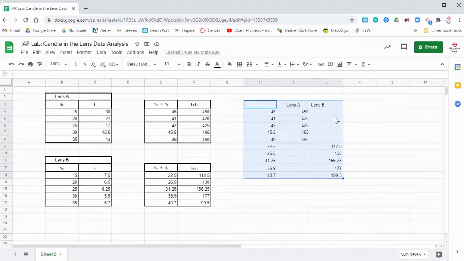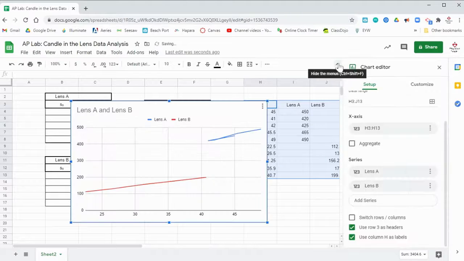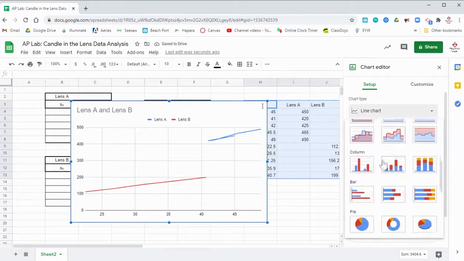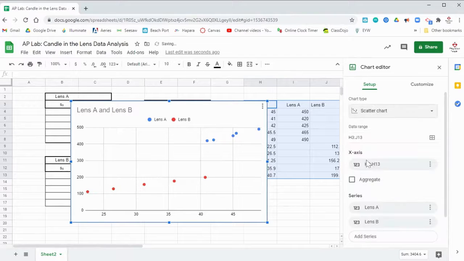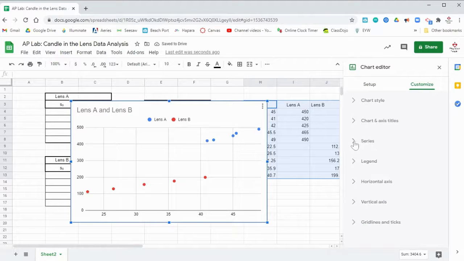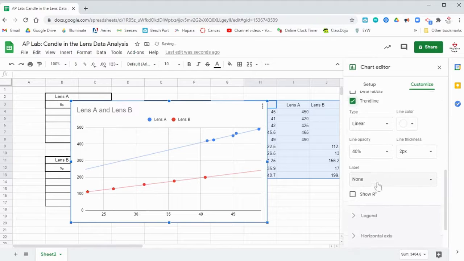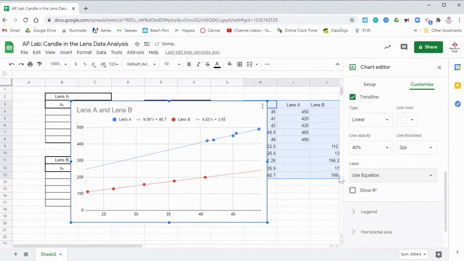We're going to go ahead and highlight our data and go ahead and insert our chart. I don't know why it defaults to a line chart. We're going to go ahead and select our scatter chart. Okay, and here we have our labels. Again, we want to insert an equation because we're looking to figure out our trend line. So trend line, label, equation, and there, boom, we have it. Lens A, this is my equation for lens A, this is my equation for lens B.